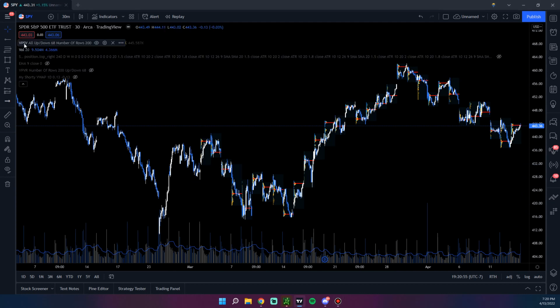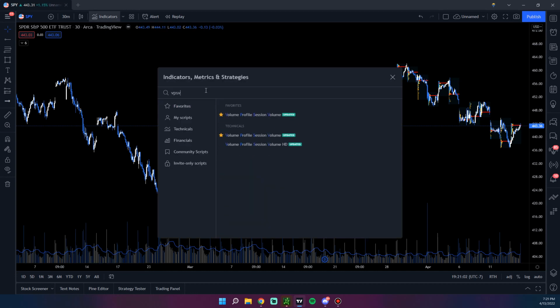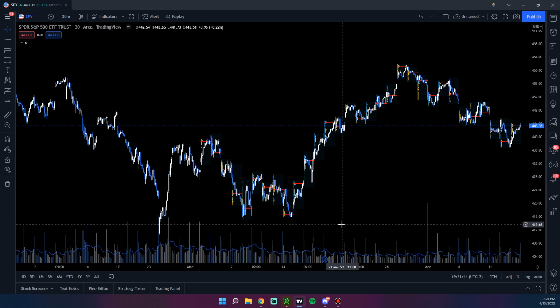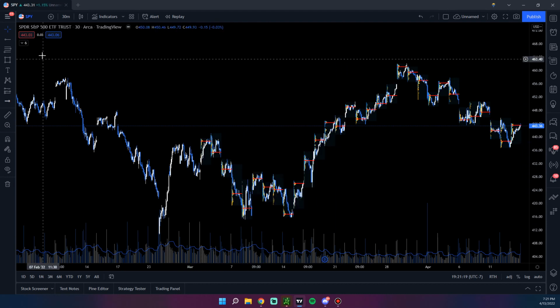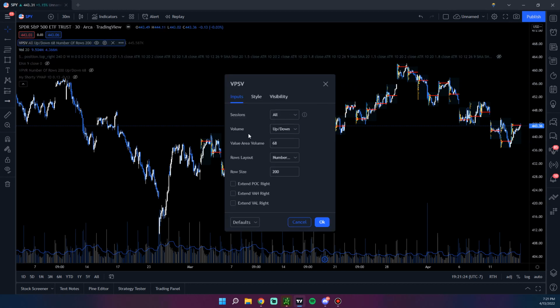the study is going to be this VPSV. So what you do is you go to indicators and type in VPSV. We're going to use this volume profile session volume, not the HD version. Once you have it on your chart, double click on it here, or under here you can click on this gear icon. Go to the settings: value area, you want to be 68, row size, you want to be 200.